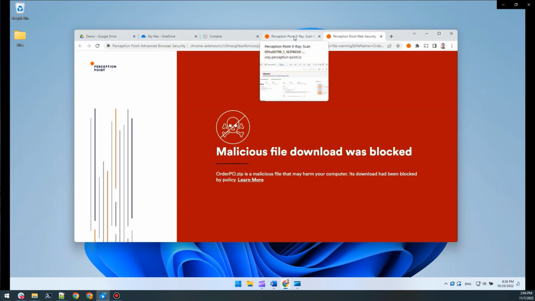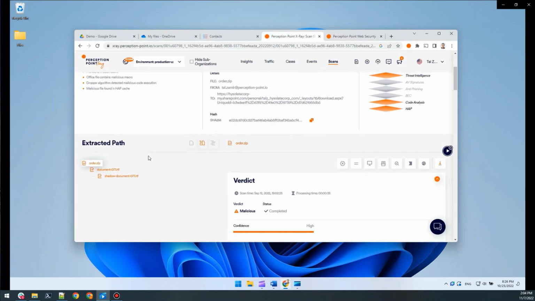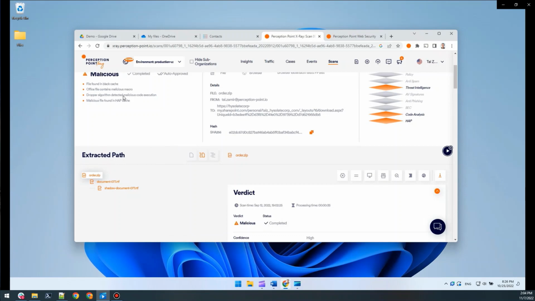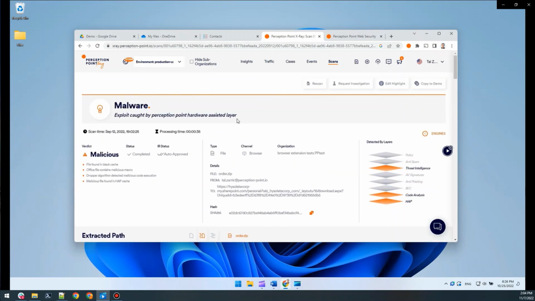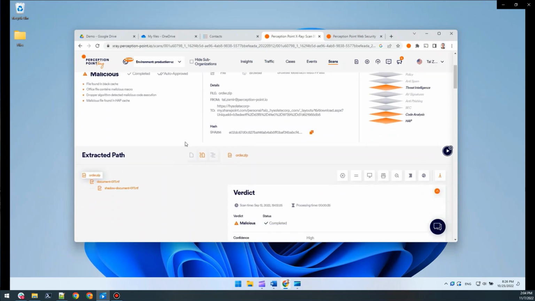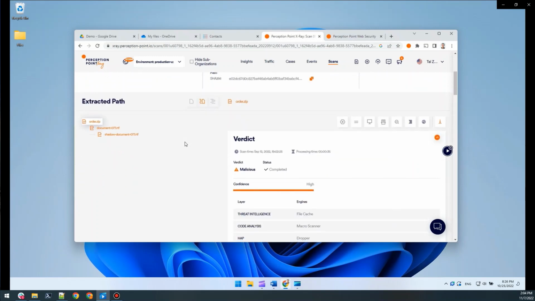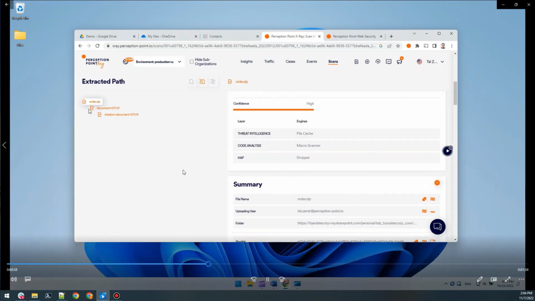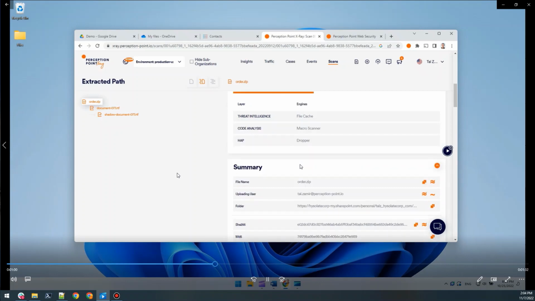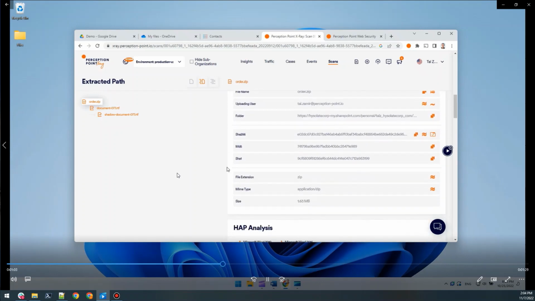Now, both malicious links and malicious downloads will show in the X-Ray platform with a full-blown analysis of why the file was blocked. In this case, the file was detonated inside our hardware-assisted platform. You can see a bunch of information about the threat itself, in this case, a macro, based on the code analysis.